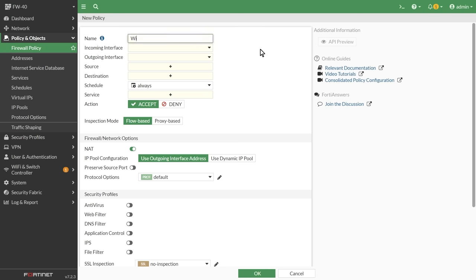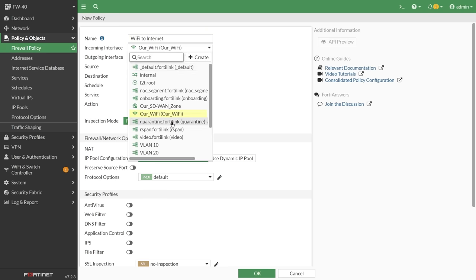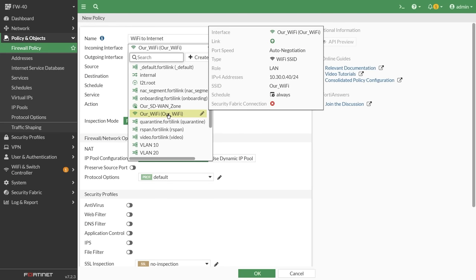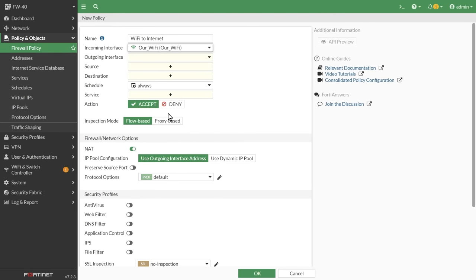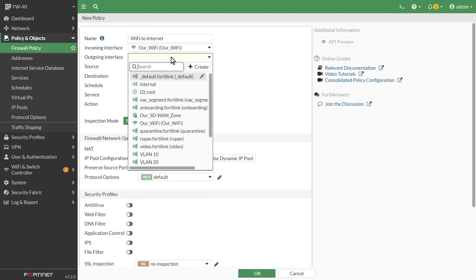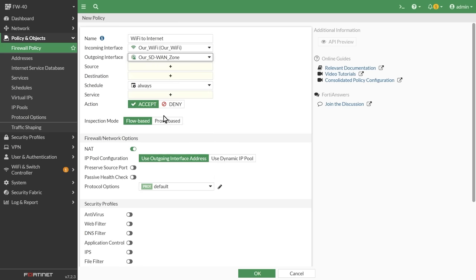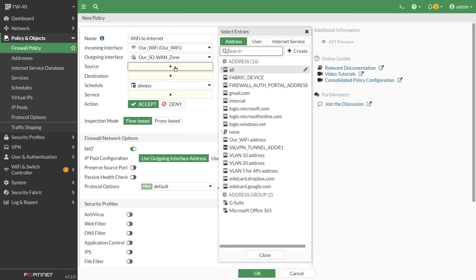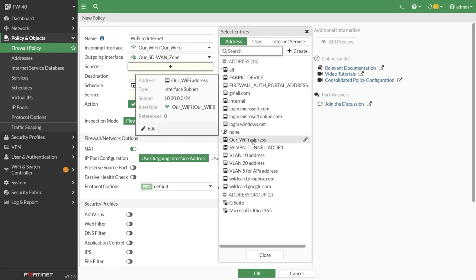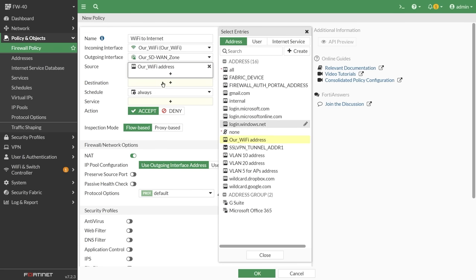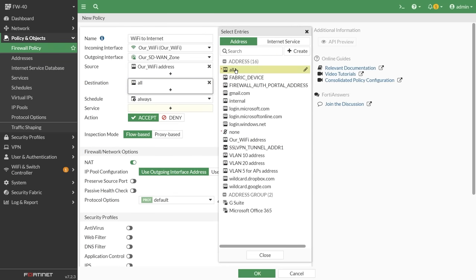And we'll call this Wi-Fi to Internet. So for the incoming interface, it would be traffic coming into the network via our Wi-Fi. That's the Wi-Fi network that we created a few moments ago. And the outgoing interface would be our SD-WAN zone, which includes the two member interfaces, WAN 1 and WAN 2. And for the source IP addressing, it'd be IP addresses associated with our Wi-Fi network, which is the 10.30.0 address space. So we'll select that. And the destination could be anywhere, once again, because the internet's a big place. And we'll select all there.